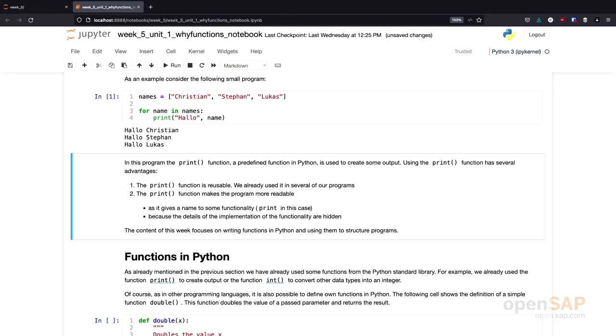What we do in this small program is that we use a predefined function print, which originates from the Python standard library. And what this print is, it's a reusable function, so we can reuse it everywhere where we need to create some kind of output. And also, this print makes our programs more readable. Print is an English term you might understand directly when looking at it and see that what's happening at this particular line in the program is some kind of output.